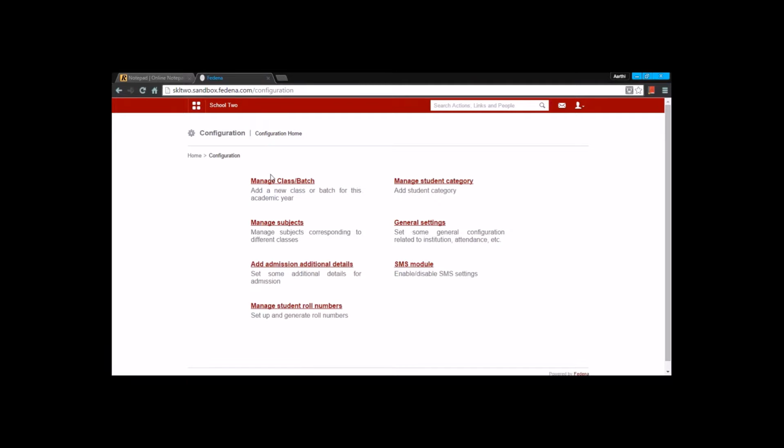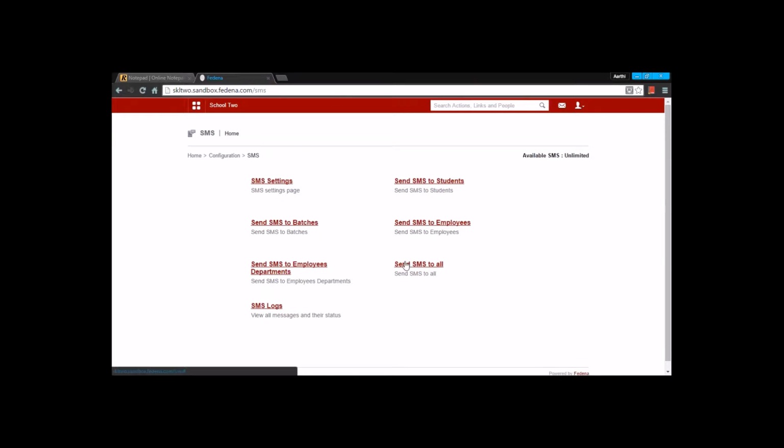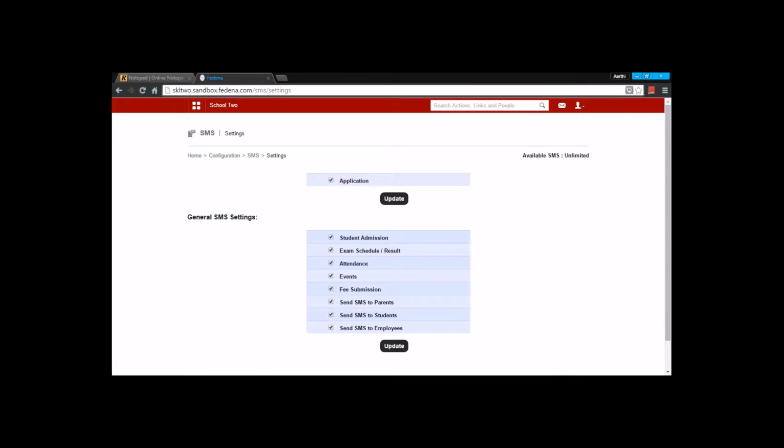Let me move back to the settings. The next thing that we have is the SMS module. Once the SMS setting is done, you can come to this SMS module and to the SMS setting, where you can select the options for which you can send the automatic messages through Fedena, for which you need an SMS setting that is done in your accounts panel. Once that is performed, you can select these options and update.